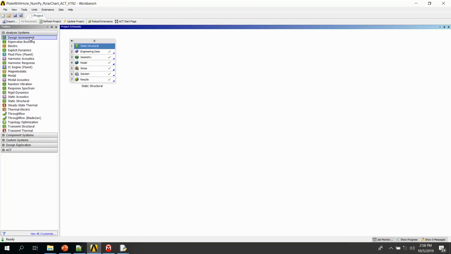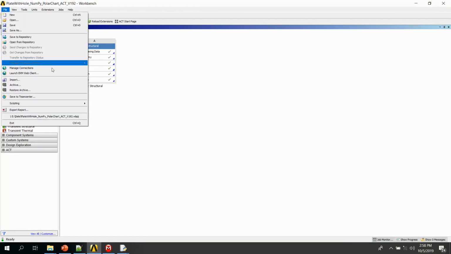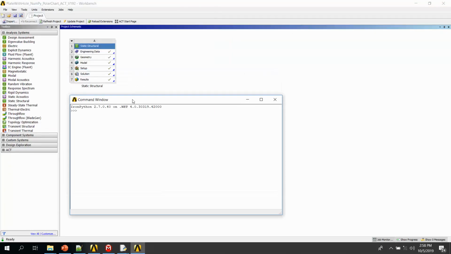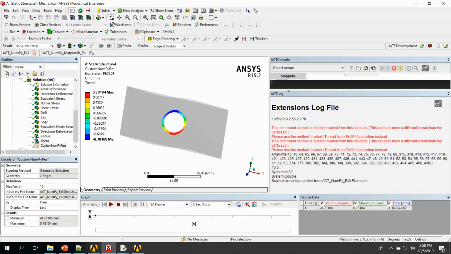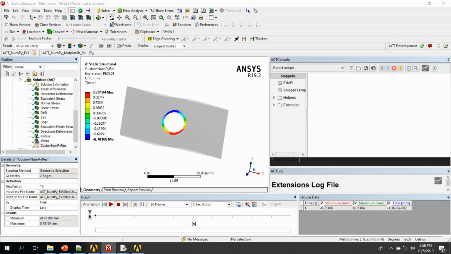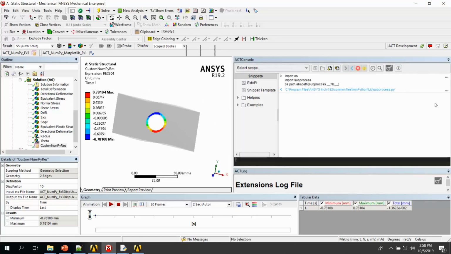ANSYS uses IronPython version 2.7. You can go and check here what version of IronPython is being used in the ANSYS Workbench version that you are using. I know that subprocess is a module, as I said. We can check the location of the subprocess file like this. We can import OS, and once we import the OS and the subprocess modules, then we can get the path of the subprocess.py file.